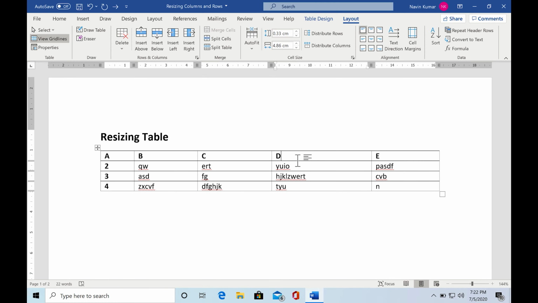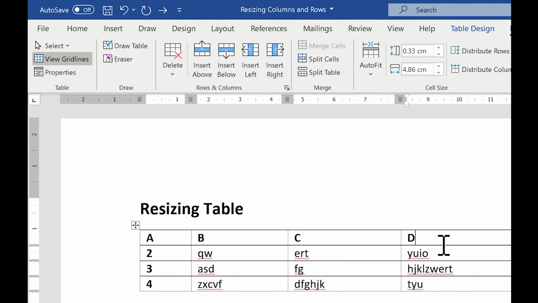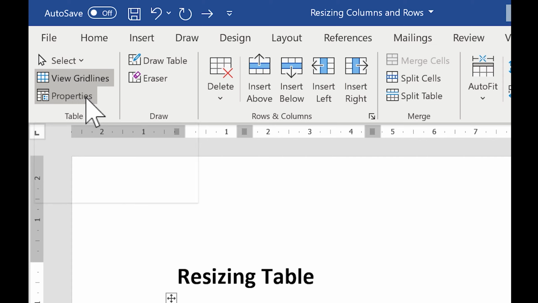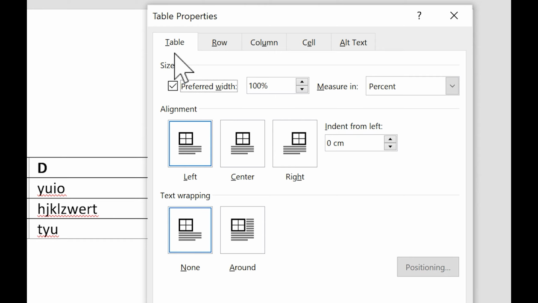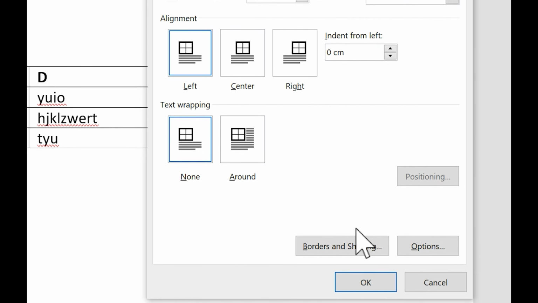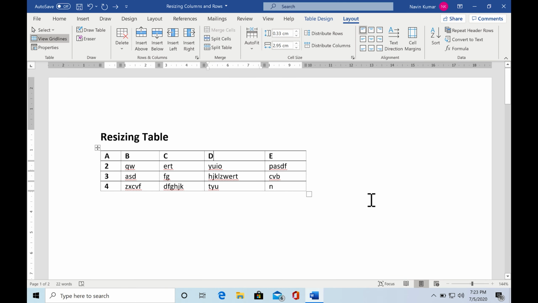You can also set a specific width for your table. You can do that using the Table Properties dialog box. Let us click in the table, and then on the Layout tab, click Properties to bring up the Table Properties dialog box. Now in the Table tab, click the Preferred Width tick box if it is not already ticked, and in the Measure In box, select centimeters. We want to make this table 10 centimeter wide. So we type in 10 and then click OK. So the table width has been set at 10 centimeters.